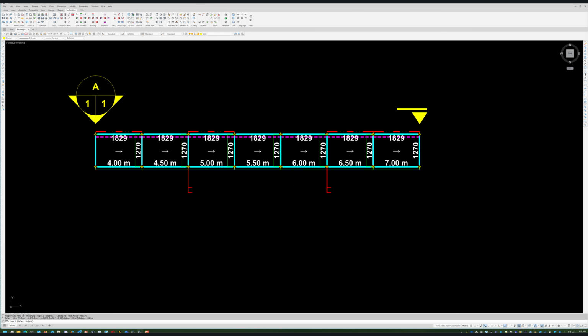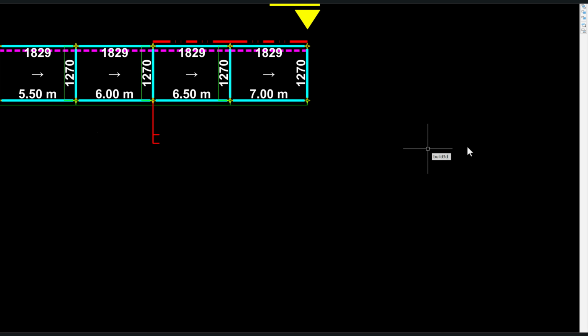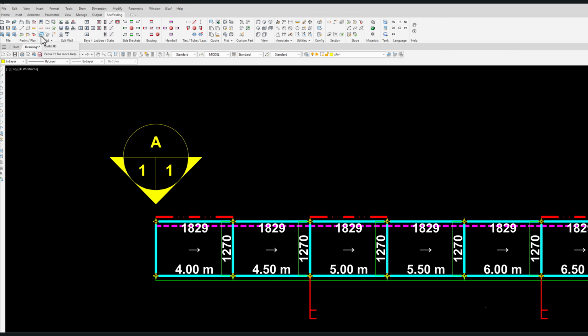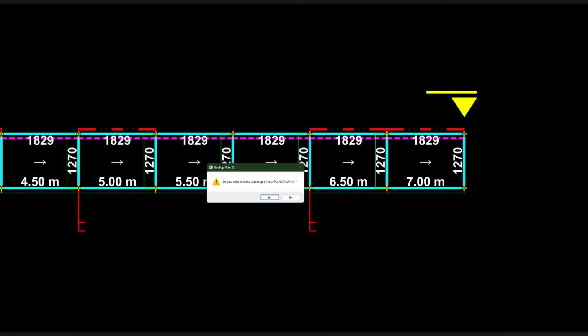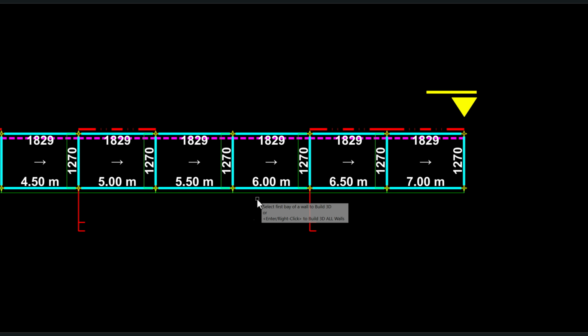Okay, so if I press escape, normally save this as a 2D plan. Okay, and if we build this to 3D, you'll see the result. So I've got a face elevation across the front there. So just type in the build 3D command, or you could use the build 3D button up here on the ribbon. It'll prompt me if I want to save a backup of the drawing. No, but I do want to save these blocks so I can put on my printed layout later. Select the first bay, I'm just going to print it all.